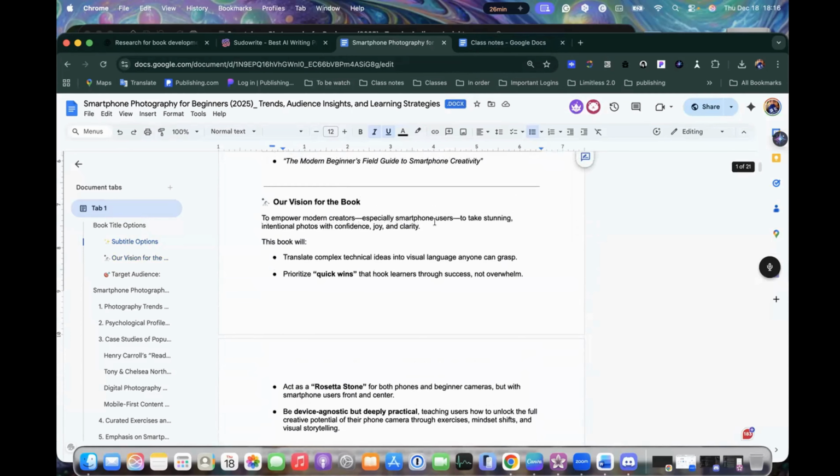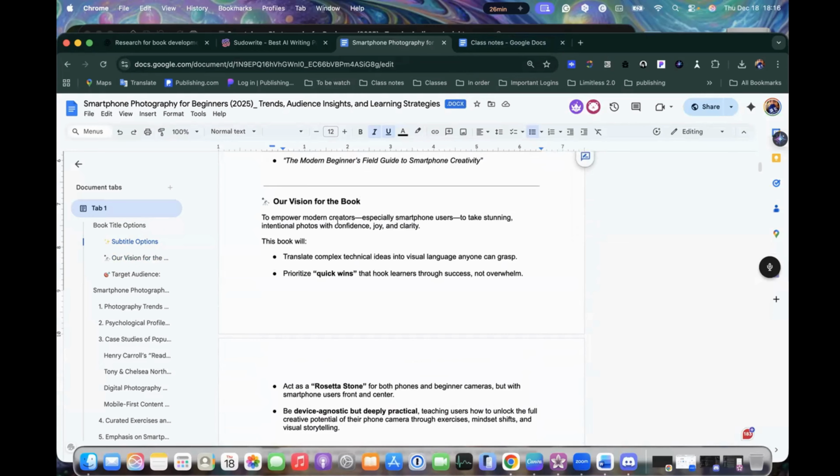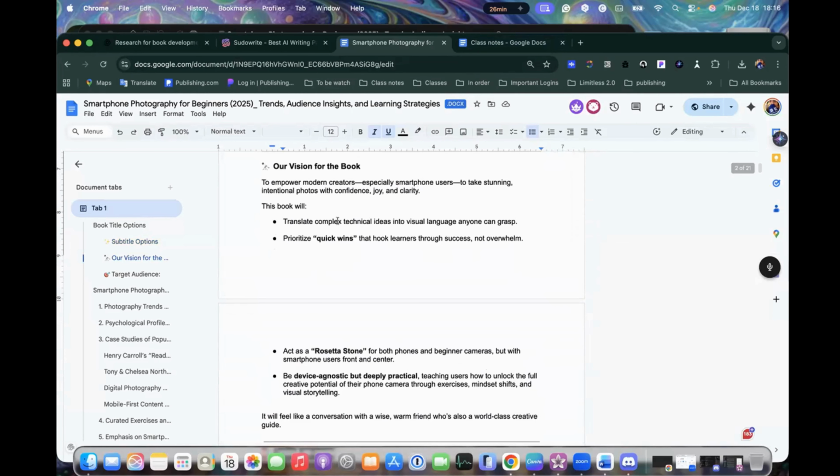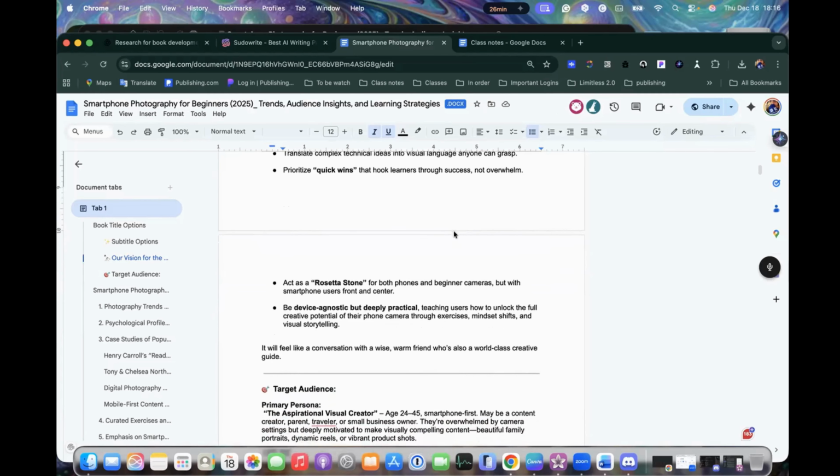All right. And I will put that on the doc too. So the vision for our book: this will empower the modern creator, especially the smartphone user, to take stunning, intentional photos with confidence, joy, and clarity. This book will translate complex technique and ideas into visual language anyone can grasp. Prioritize quick wins. Can you read that, Jeff, for me?